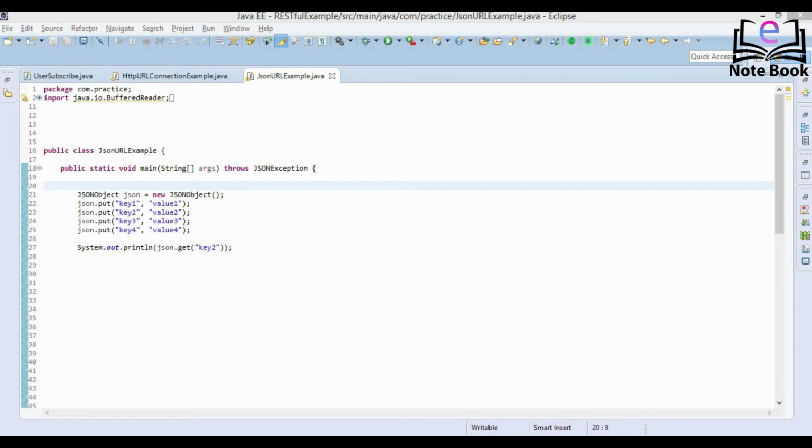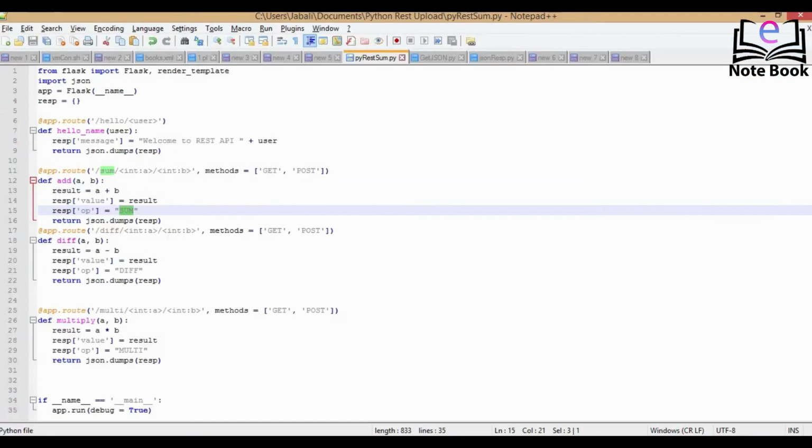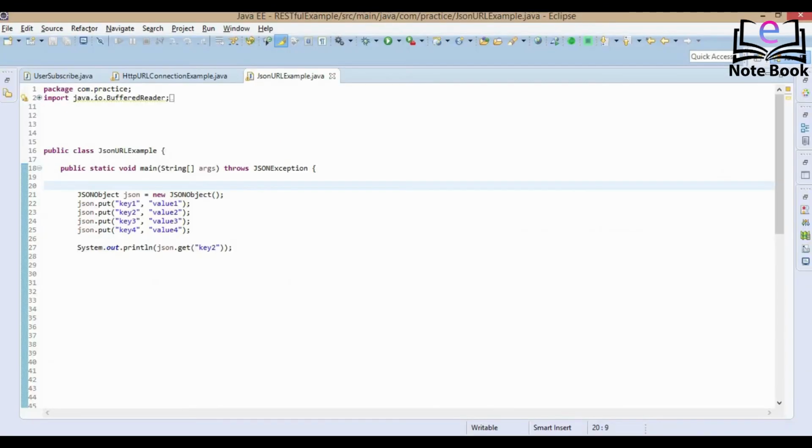Now that we've seen how to handle JSON, how to add values, and how to print values from JSON, let's take a look at how to get a JSON from a REST API. I already have a REST API running in the background. If you want to take a look at this REST API, you can take a look at it in our REST API tutorial series. But for now, I want to concentrate on the Java part of it.